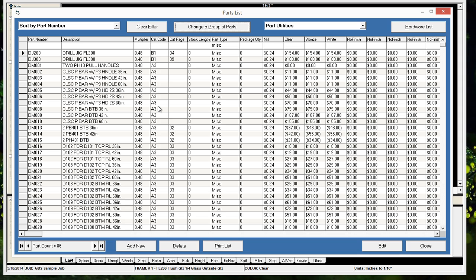So this is real simple, real easy. As long as you're filtering to what you need to look at, you can change multipliers, stock length, part type. If you really want to get specific with part type, you can do that. These guys abbreviate a lot of their stuff here. So a jig I would call miscellaneous.